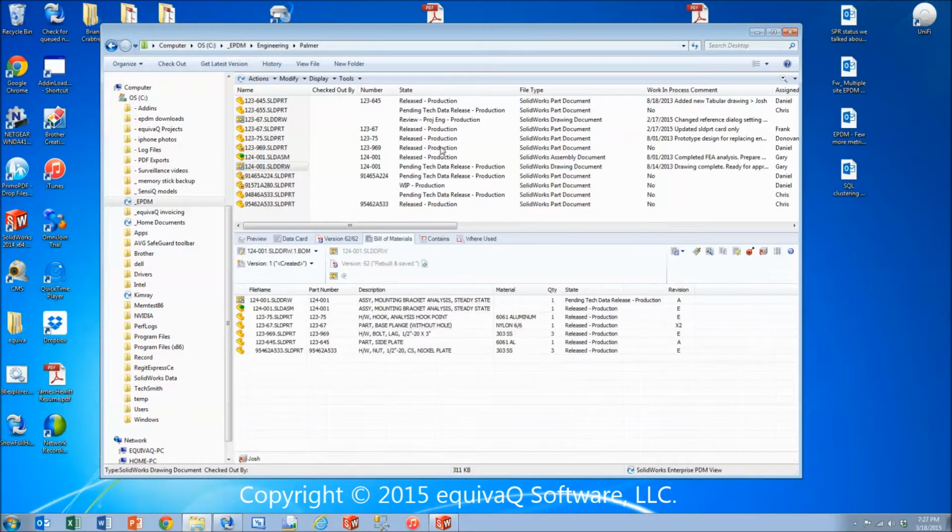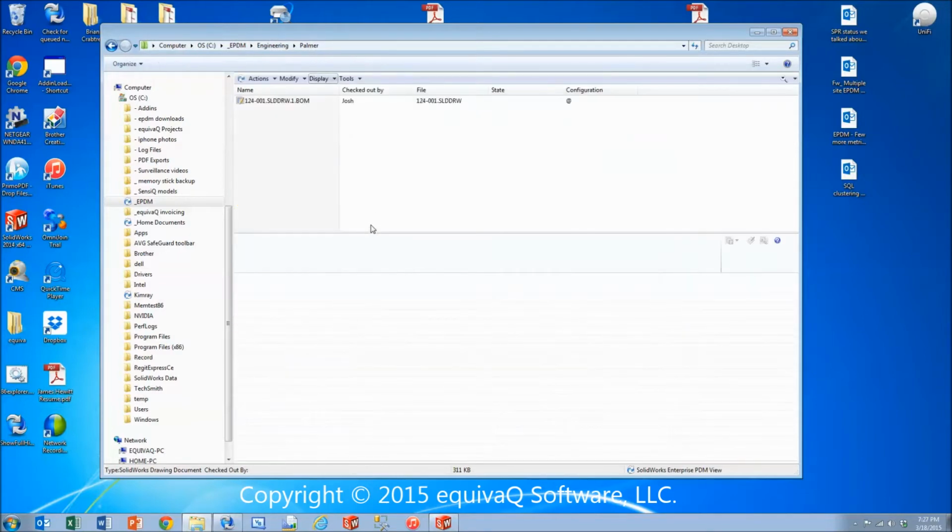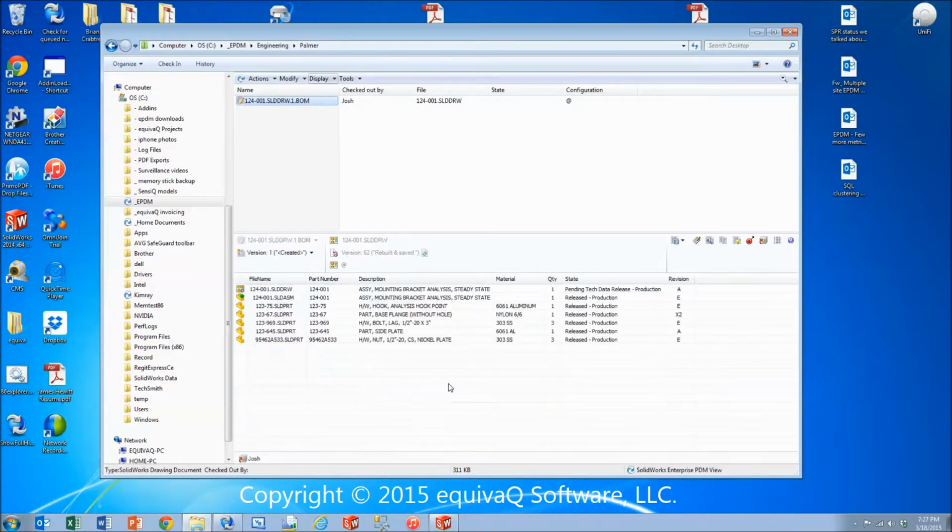And then you notice our file selection didn't actually change. We see all the files, but we don't see that BOM file. What you have to do at this point is go to display. Instead of show files, we need to show bill of materials. Alright, there it is, and it shows that it's checked out by Josh, and then we've got our columns down here with all the data built right into it.